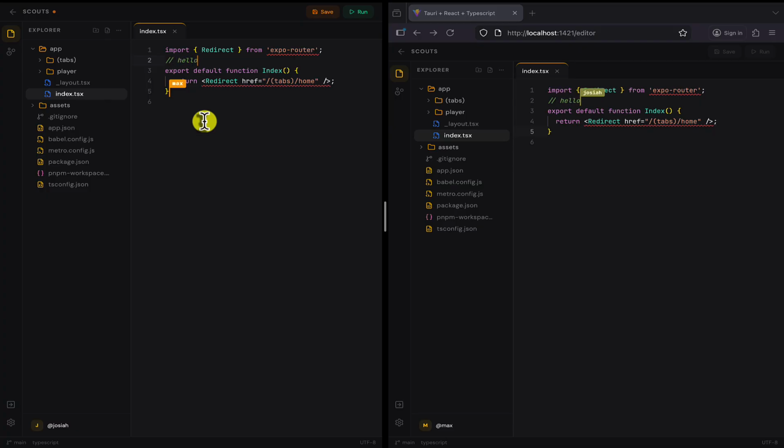You can see in real time, whatever I'm doing on my end is synced with the file on his end. So let's say he wants to type as well. You can see.